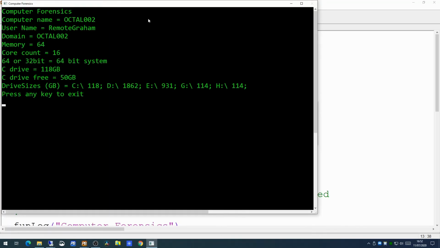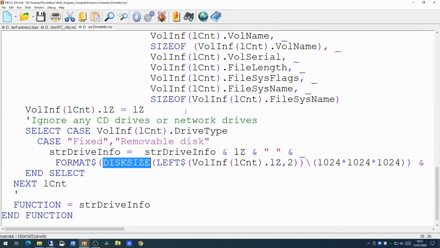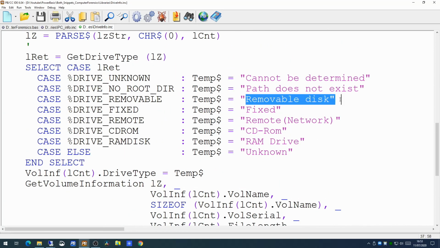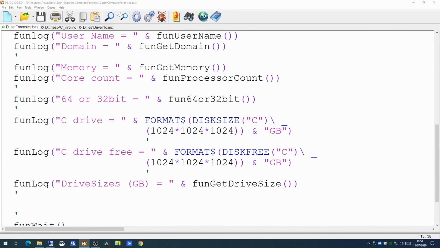So if we try running that now, we'll see in this case that not only have we a C and D drive, which we knew about, we've also got an E, a G and an H drive. I happen to know on this machine that the G and the H drives are removable USB drives. Now if we needed, we could actually pull back that information based on the type. So you could break up this function to return more than just the size of the drives. So this has pulled back some basic information about the computer our application is actually running on.